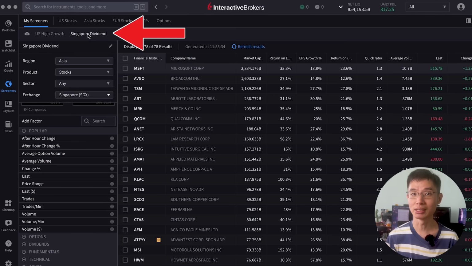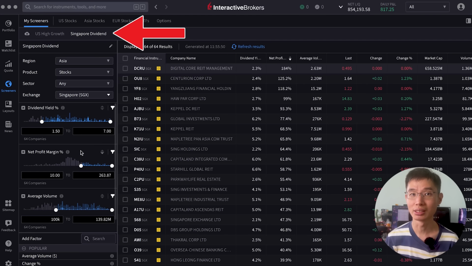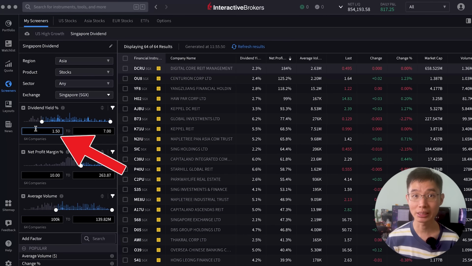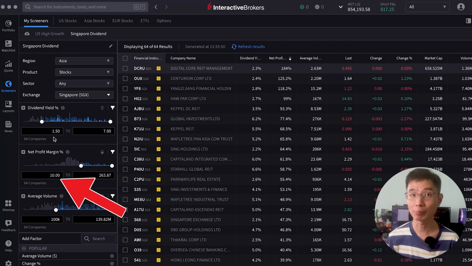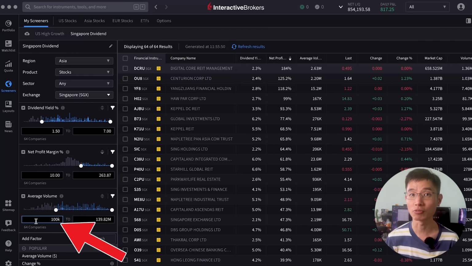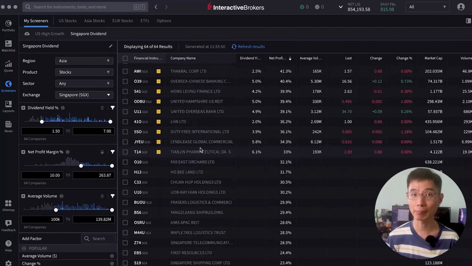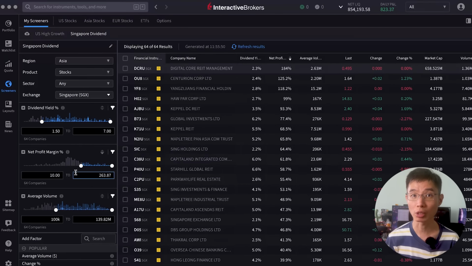Here's another example, my Singapore Dividend Stock Screener. In this case, I'm looking for companies with a dividend yield between 1.5% and 7%, a net profit margin of at least 10%, and again, a minimum average volume of $100,000. This way, I can quickly spot potential dividend companies that also have strong profitability.